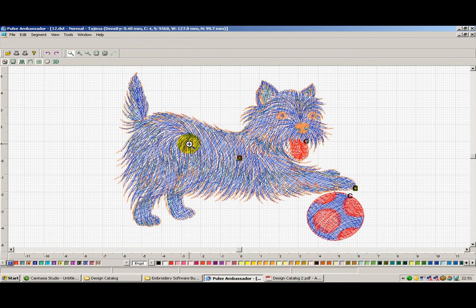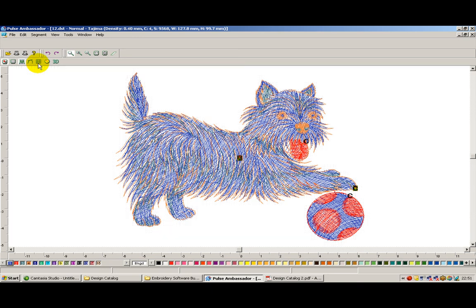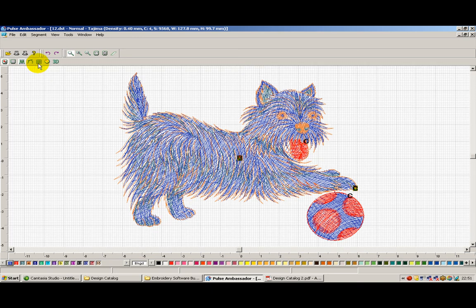Brings in my design. I have grid settings that I can turn on or off. And I can see my designs, and it's also showing me my commands. I can turn that on or off as well.